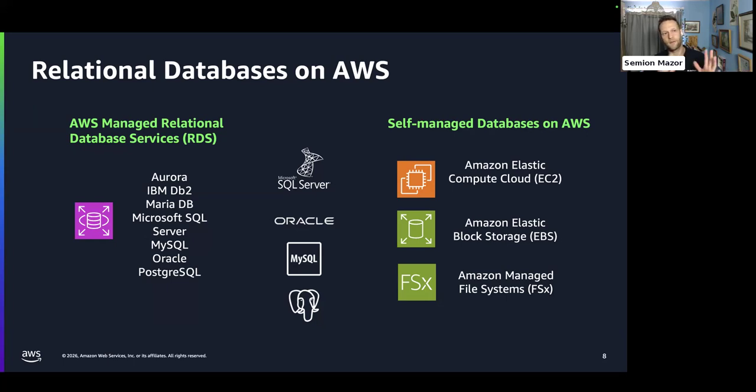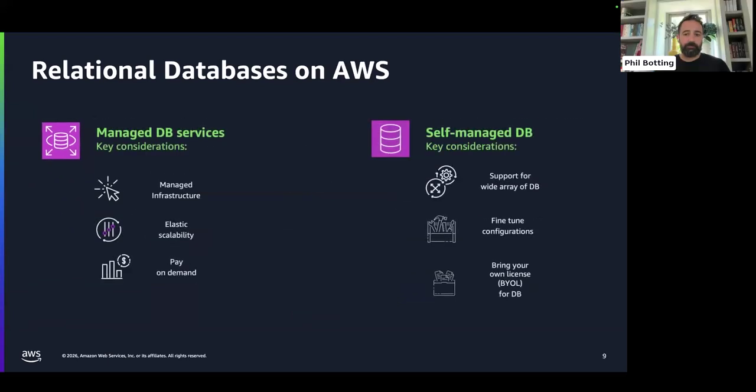And then if we focus particularly on relational databases, there are generally two options, right? The fully managed option and the self-managed. What are the different considerations between those two options? So considerations would be, as you see on the right-hand side, things like fine-tuned configurations. What we mean by this would be you need to have certain kernel configurations. You may have an application that you need to run on the same server as your database. So this is where you'd have to run self-managed.